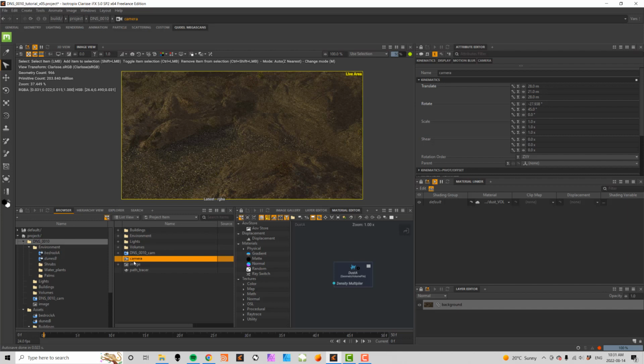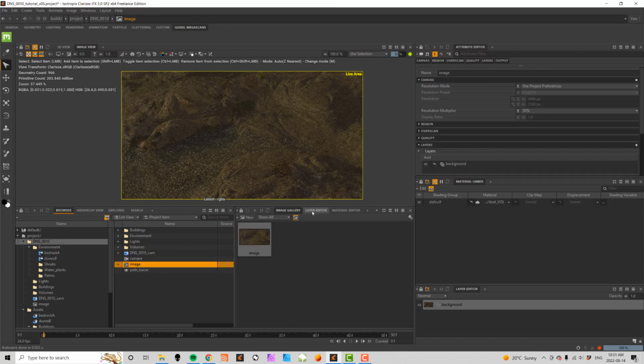Now, one very important thing I usually do when I'm about to render is I either change my widget to image gallery. This will show you a thumbnail of the selected image, or the layer editor, which is very important whenever you're creating render layers. And I'll talk about render layers in a moment, but just consider that each image should have at least one render layer. In this case, it's called background. That's the default name.